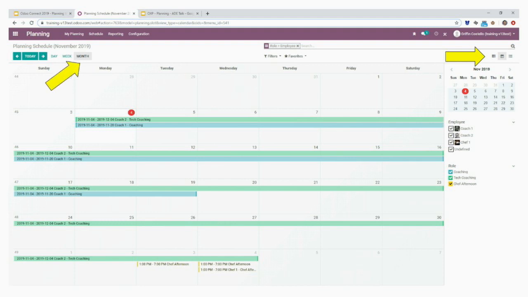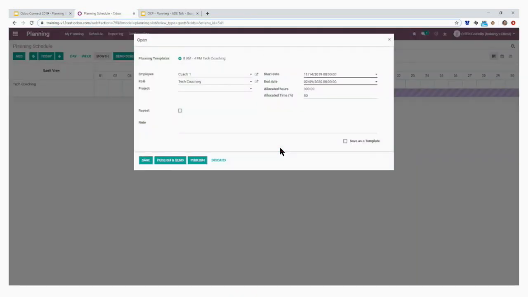Looking at it from the month, I might narrow down to a specific week if I need to. And again, if I need to actually extend this project out, meaning that we missed a day or the deadline got pushed out for something, drag and drop functionality. I can pull that project out. It'll extend hours within it. And now my coach 1 knows that he has a little bit more time on this project.